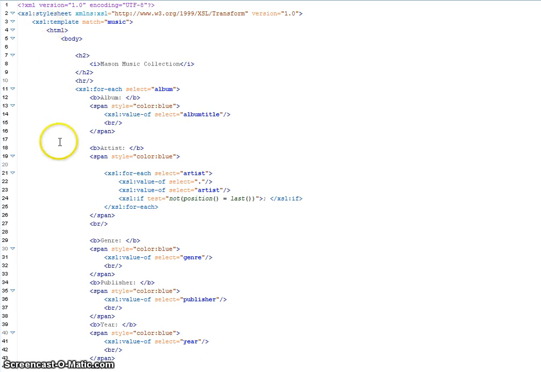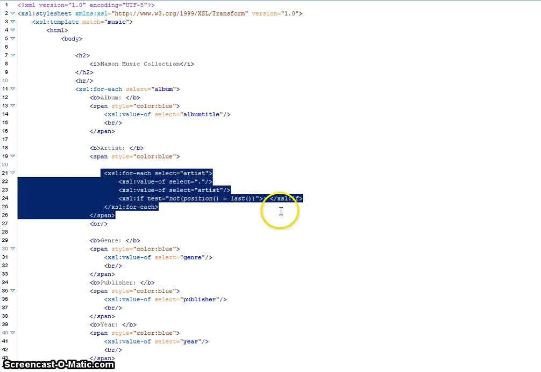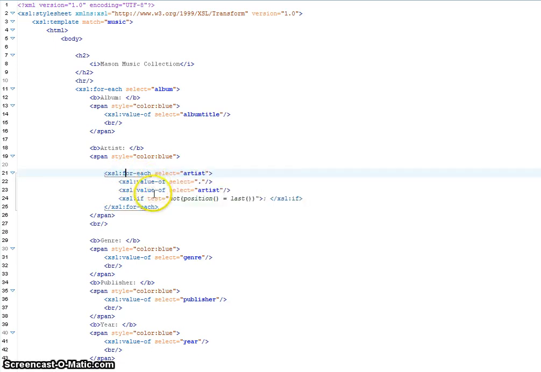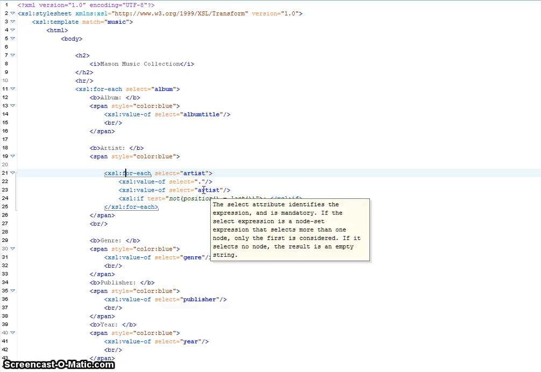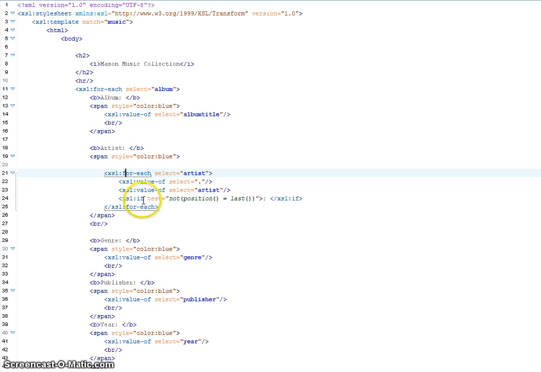I want to show what I did for that repeated element of artist. Here's the for each artist. We're going to select all of them and display the value of the artist. And if it is not the last one, there's an if test. If it's not the last one, it's going to be followed by a semicolon and a space. And I did that same thing for the composer.